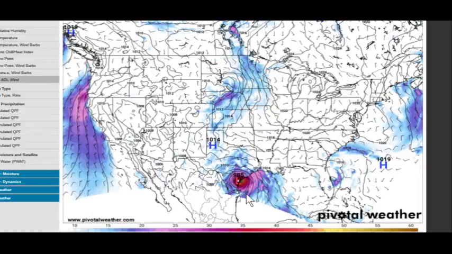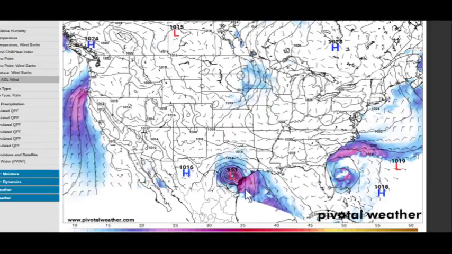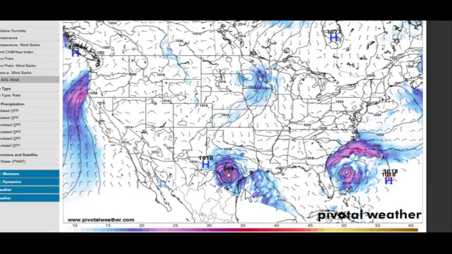This is tomorrow night, and a very similar pattern to the NAM, bringing that right through the Corpus Christi area. And then for midday Saturday, it progresses the system up to San Antonio. So a little bit faster movement inland, and that would tend to disrupt the system a little bit more.